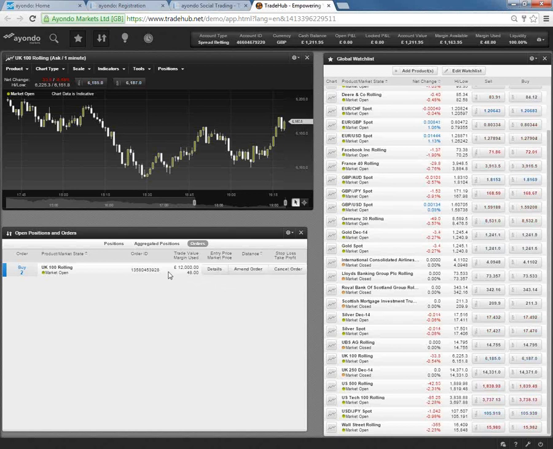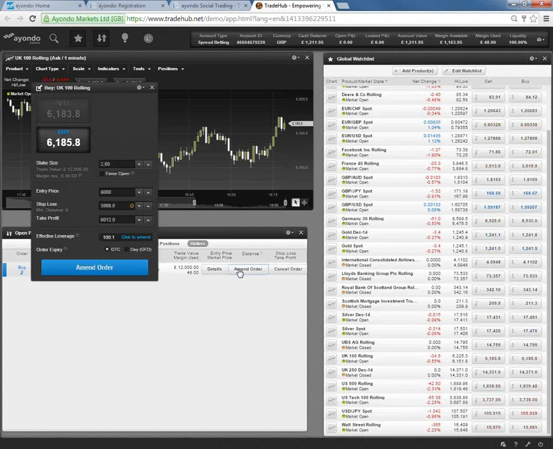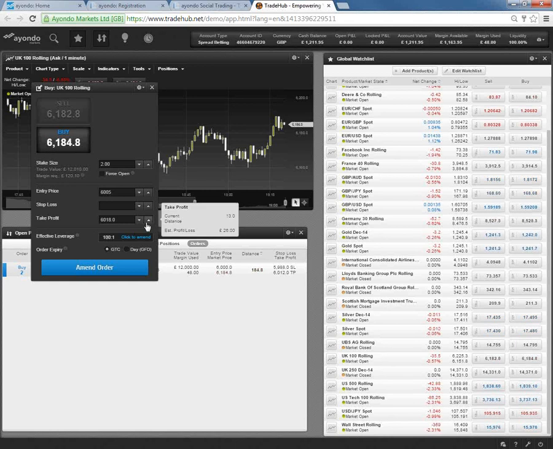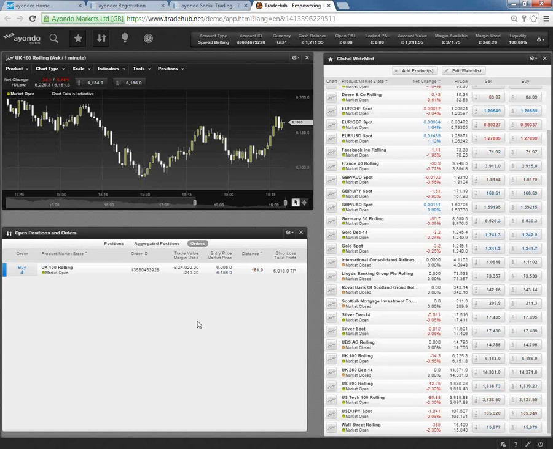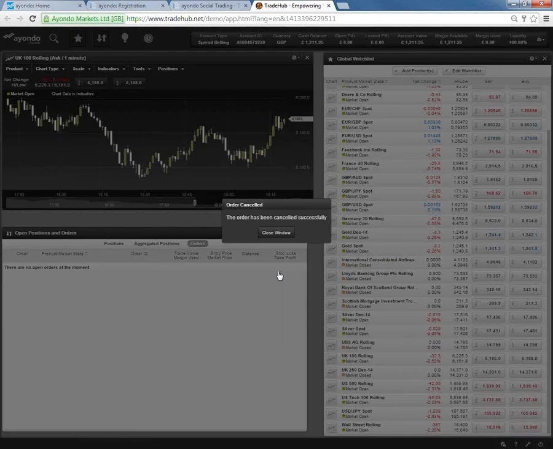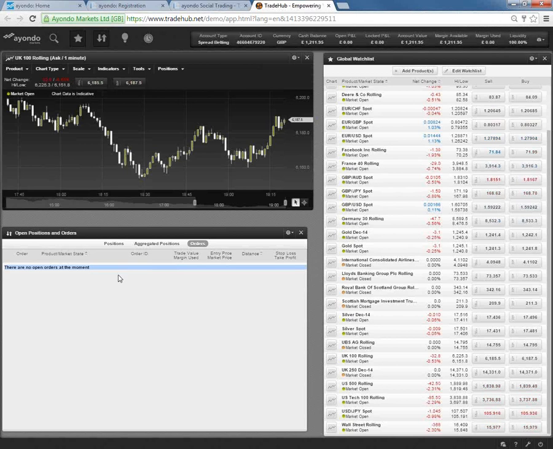You can go in and amend any orders by clicking on this section here, amend. Again, you could change the entry price, remove the stop loss, and change the take profit. If you want to change the stake size as well, select amend, and there we'll see it's been updated. If you want to remove any orders from the system, simply, as with closing a trade, just click cancel order, and we'll see that order's now been taken off.